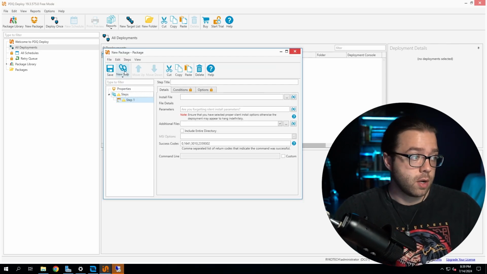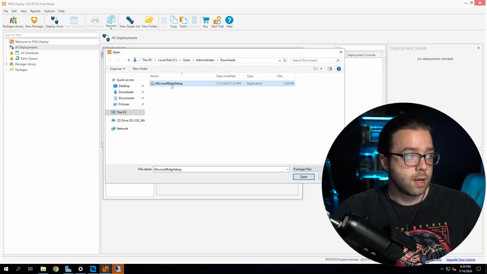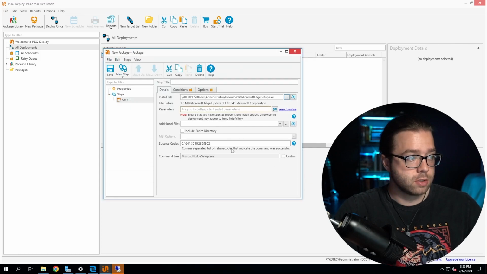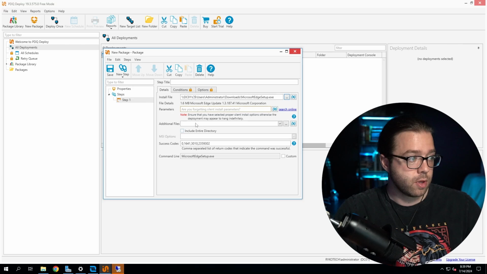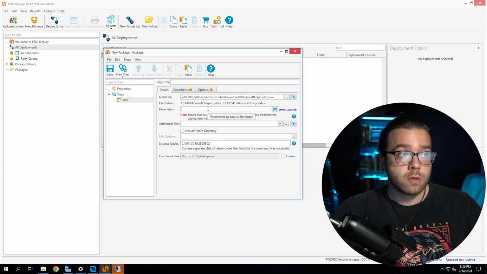So let's continue on. Again, I hit new step, hit install. It's going to create this step 1 here, and all we're going to do is use our setup file. And for, I guess, our example, we're just going to do this Microsoft Edge install. You can name things however you want. I'm just going to be a little bit lazy with it. So this is basically the way you would install software through command line. This is generally how most companies would deploy software, at least on the back end of things.